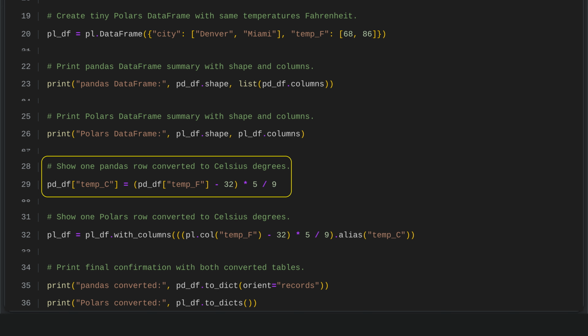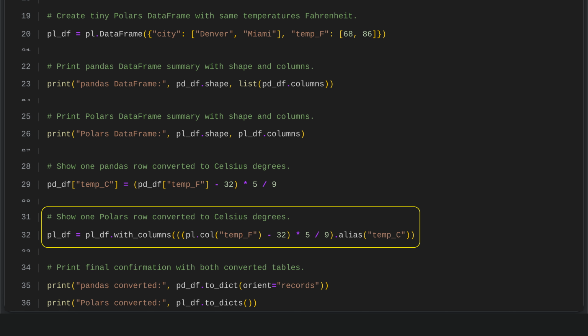To convert temperatures from Fahrenheit to Celsius in a Polars data frame, we use the method that adds or modifies columns and apply the conversion formula to the Fahrenheit column. We subtract 32, multiply by 5, and divide by 9, then store the result in a new column called temp C. This calculation is vectorized, meaning it is automatically applied efficiently to every row in the data frame.